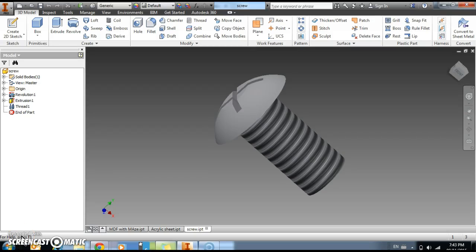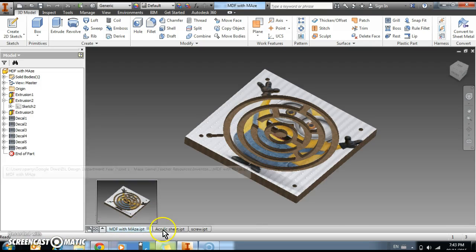Right guys, in this tutorial I'm simply going to show you how to create an assembly drawing. What that means is we're going to take all these parts that we've drawn, the MDF base, the acrylic sheet and the screw, and assemble them together in a drawing. I've got each of the files up.